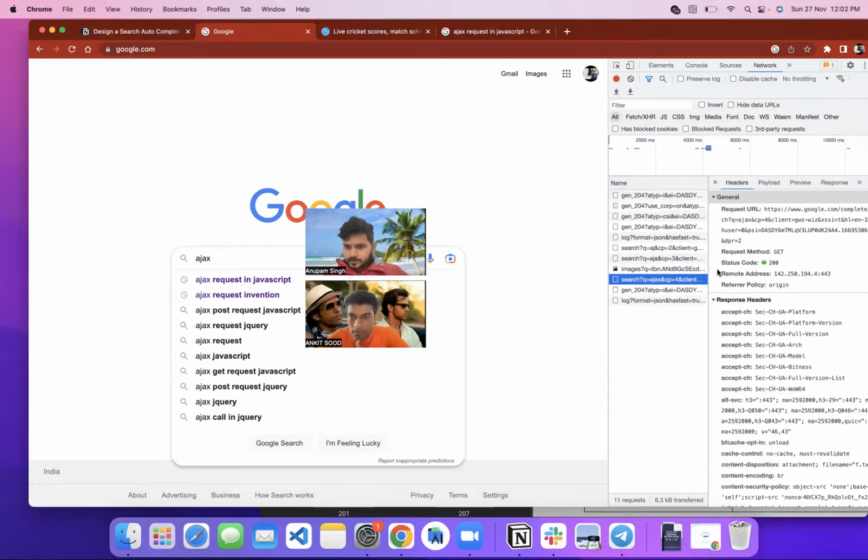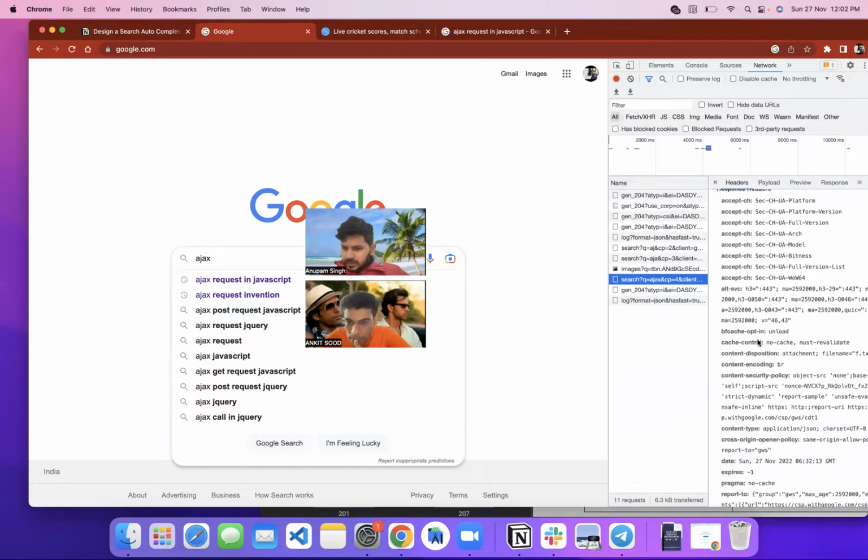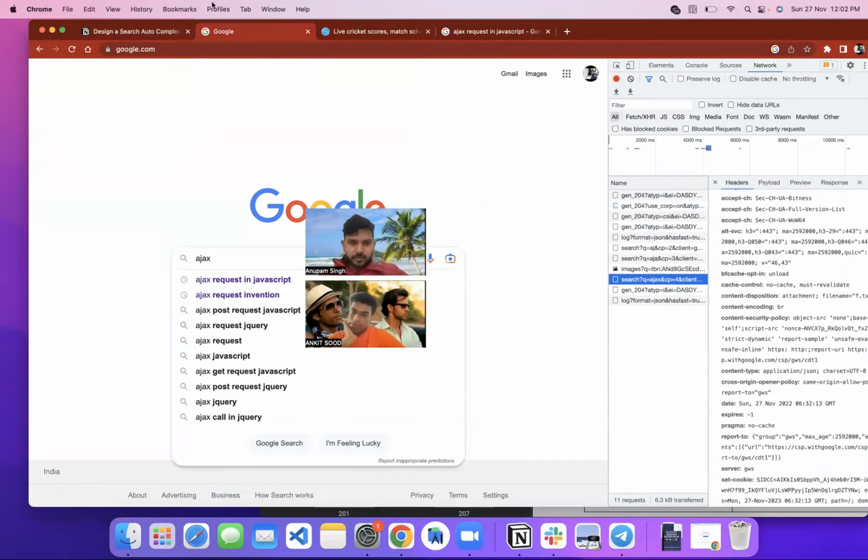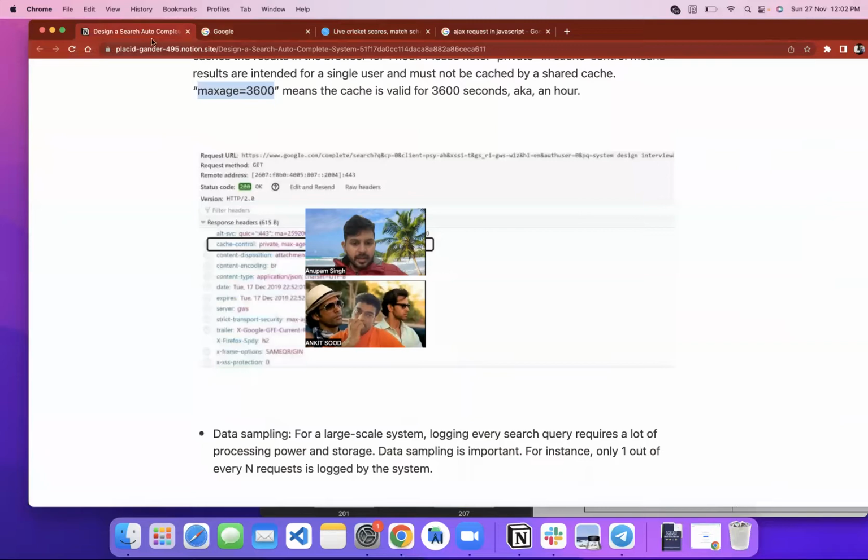As you can see, there are cache controls: no-cache, must-revalidate. What does that mean? In the headers, you're communicating to the server, don't use the cache, don't use the trie cache, give me the real results. This is the cache policy that you're using. So the learning is that we can define our cache policy in headers.